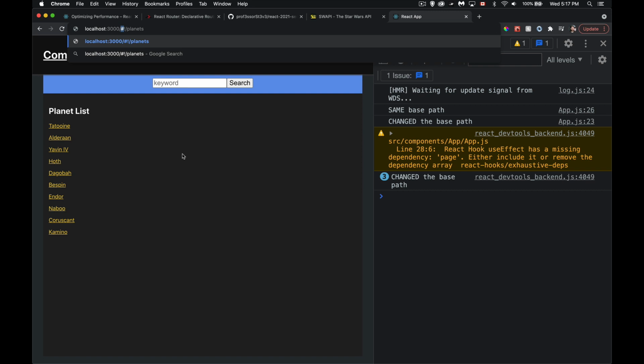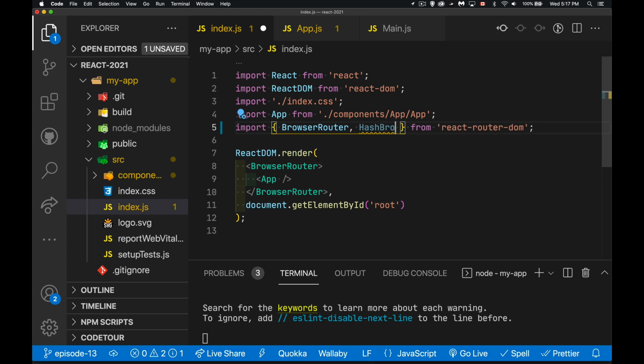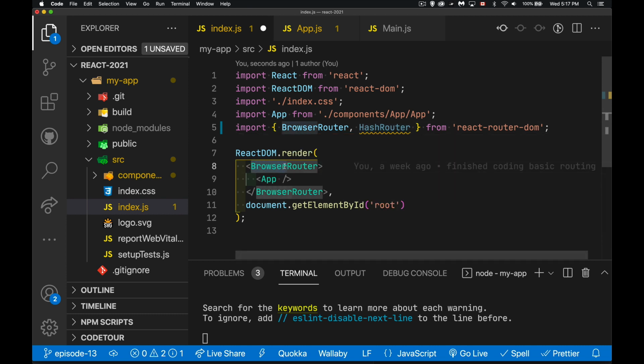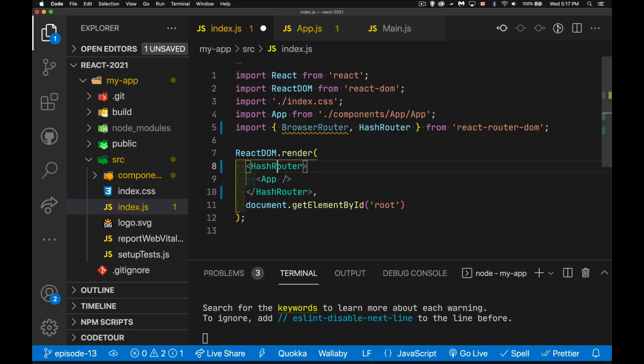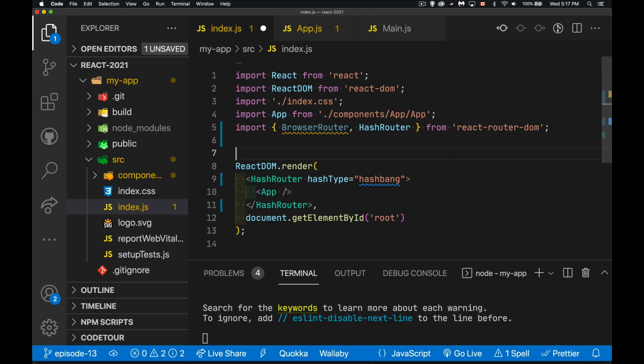So, to switch it over so that it will run in places like that, all we have to do is bring in, instead of BrowserRouter, I'm going to leave both here for the moment, HashRouter. This one is going to, instead of using just /planets, change things. So if I have HashRouter, I can say what kind of hash I want to do, and that's the hashType property. And there's my options: hashbang, noslash, or slash. And I'll put hashbang for now. Slash is the default.